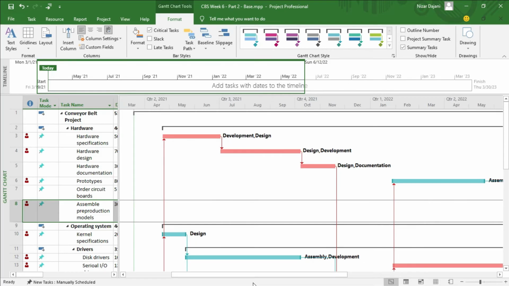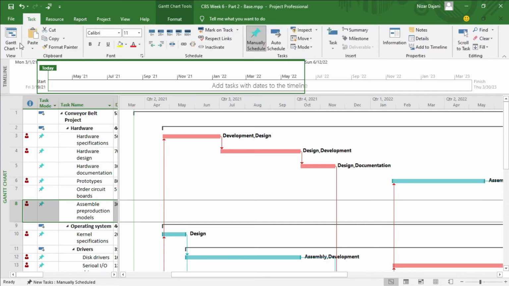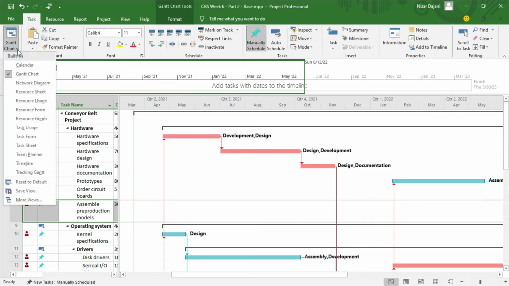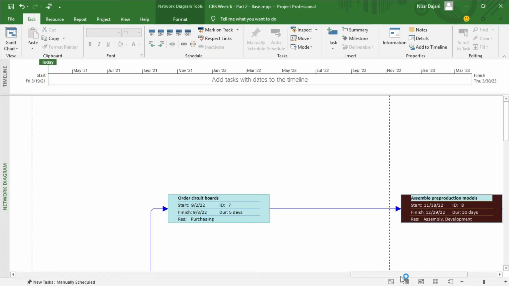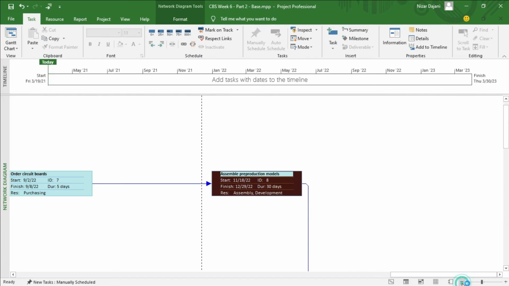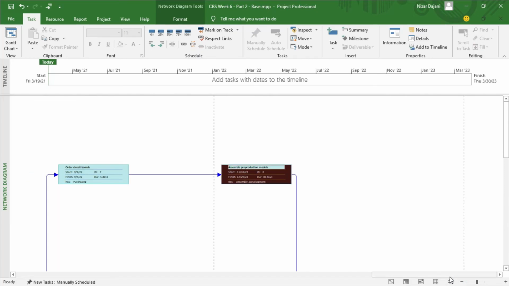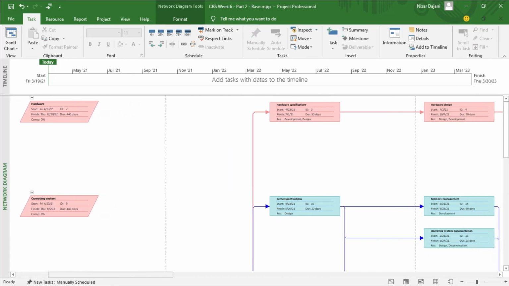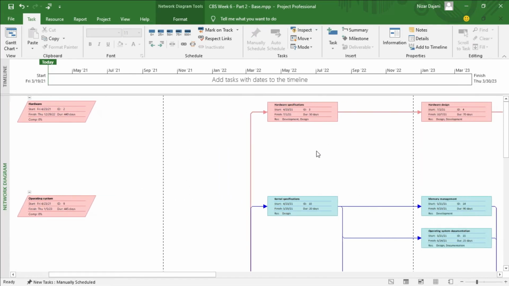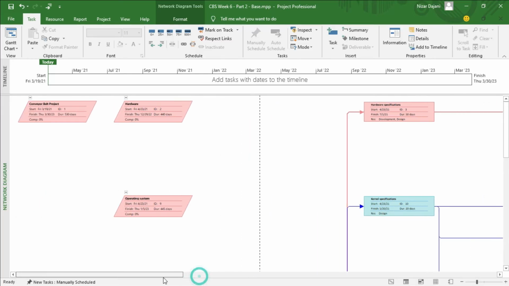Another thing you might be interested in looking at is the network diagram. To access that, you go to Task, then under the Gantt chart pull-down menu, go to network diagram, and it shows it for you here. Let's also minimize it just a little bit. Okay, so again, anything in pink or red is the critical path. On the left side, we have the summary tasks.